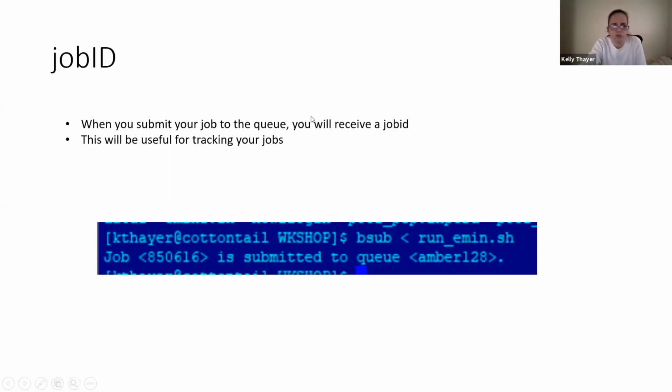When you submit your job to the queue, you're going to receive a job ID, and this is going to be useful for tracking your jobs. So here's the bsub command to send it to the queue. Don't get confused: BSUB in capitals with the pound inside your script is what configures it. The bsub command goes on the command line in lowercase with no pound in front of it, and that means you're submitting your job to the queue.